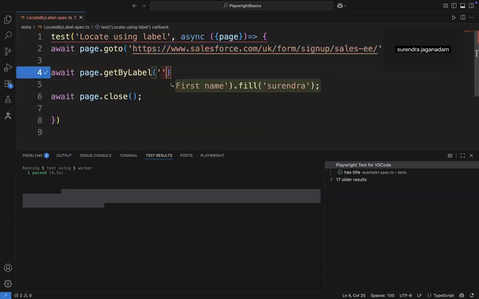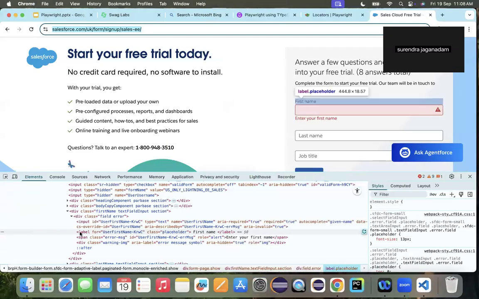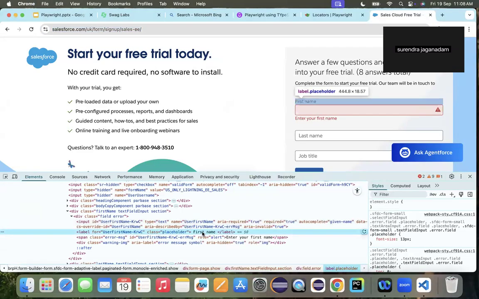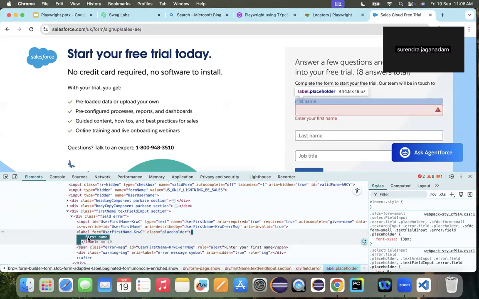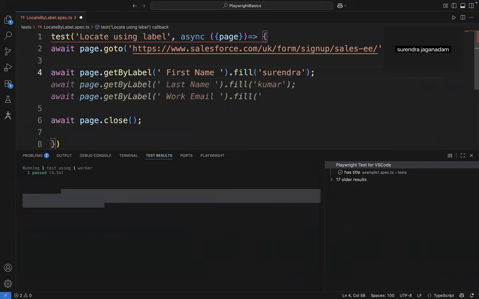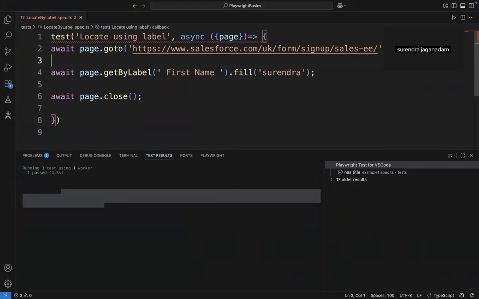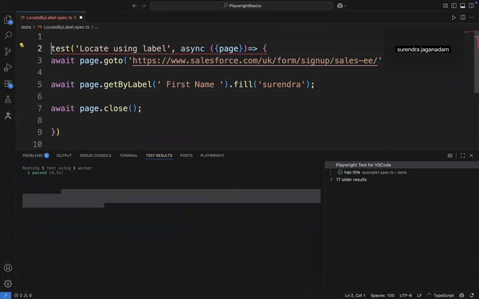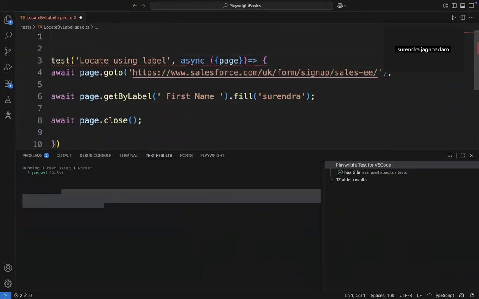The next one here is the user having a label, the first name is having a label as First Name followed by a space at the last. So here, space. And I'm going to use fill and my name, Surendra, into that. That's it, guys. I haven't done anything more than this, and we forgot to do an import.